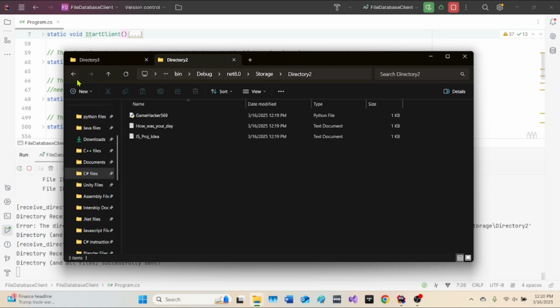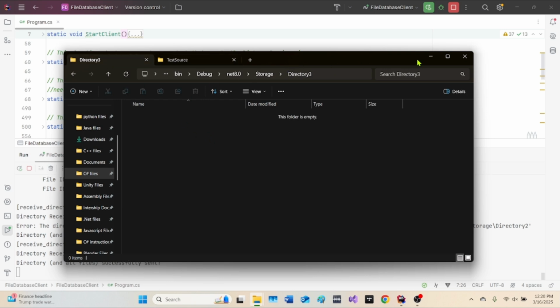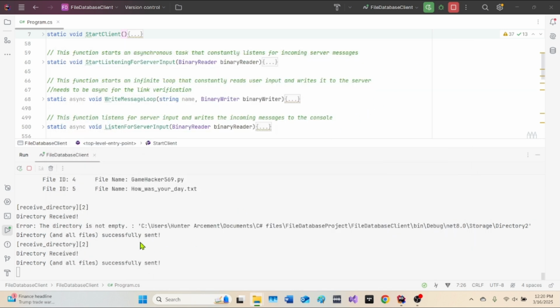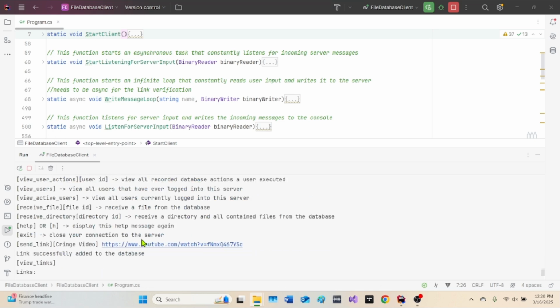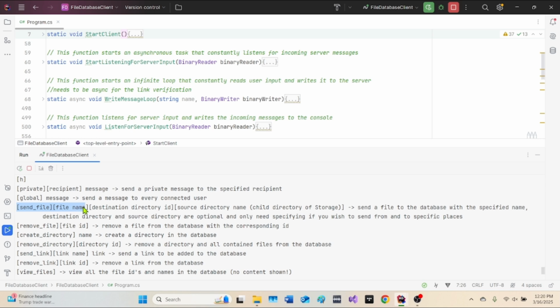Within the test source, we have this file. We want to send it here. To do so, the actual command we're going to be using is the send file, file name, destination directory ID, and source directory name. This will be what we use.